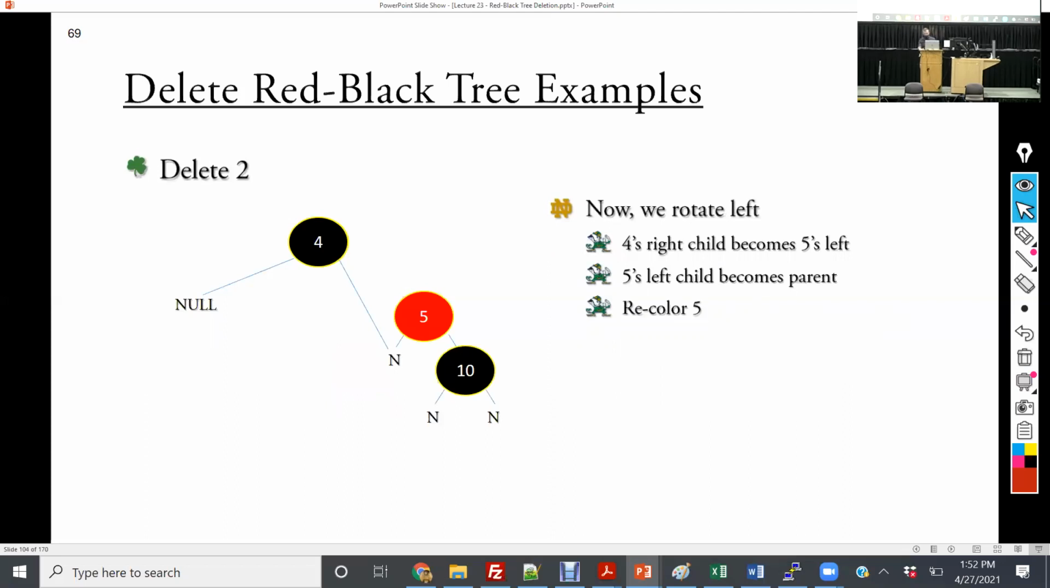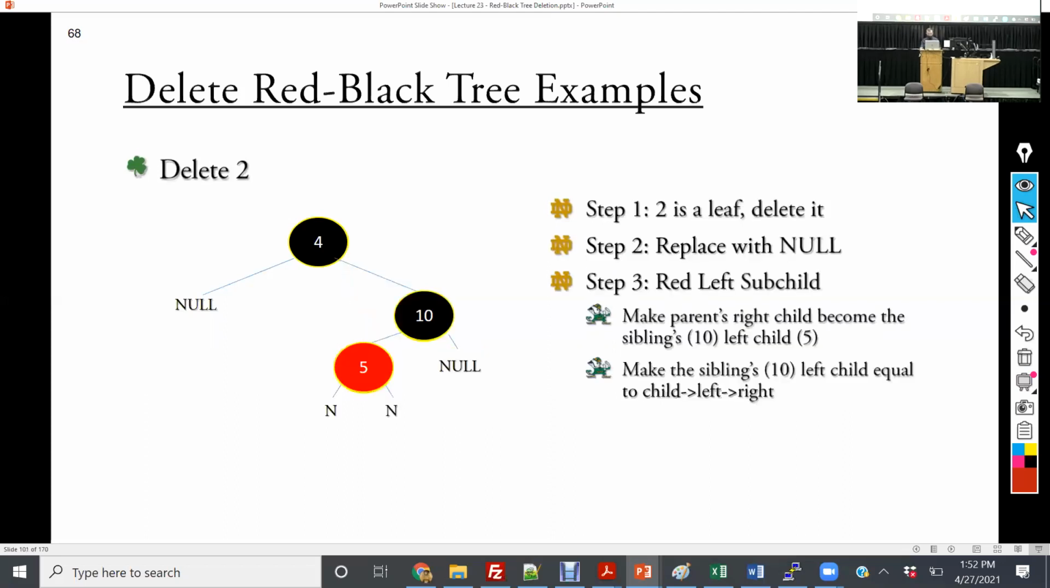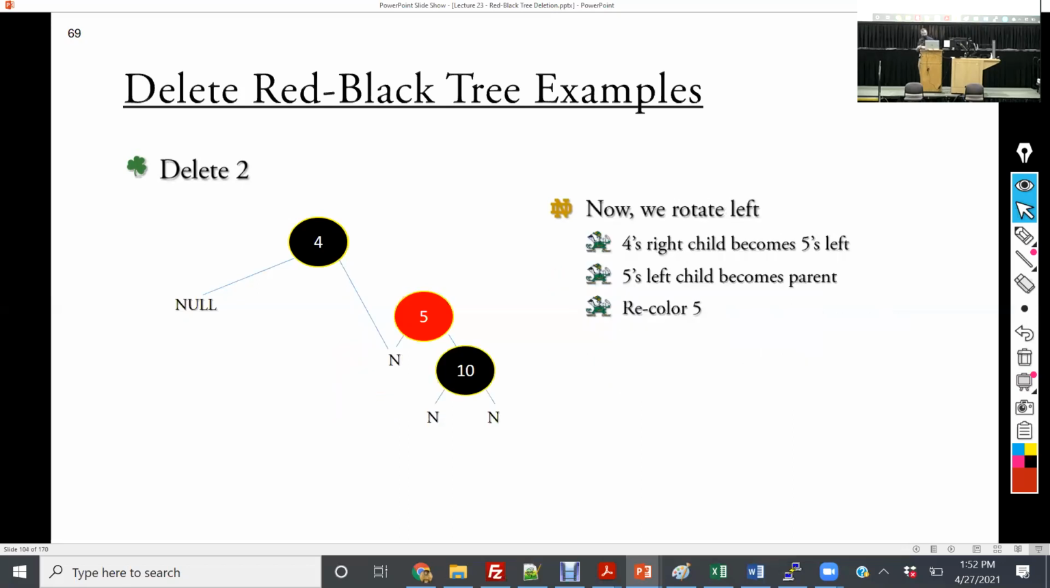So remember this case 4. Let me go back. What happened is we have this case 4. The left child of 10 is going to point to 5's right child. The right child of 4 is going to point to 5. And then 5's right child is going to point to 10. So now we have this scenario where we have 4, 5, and 10.